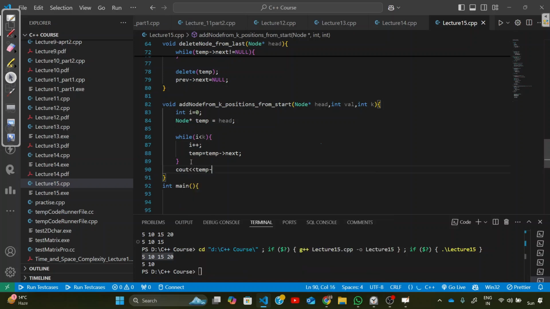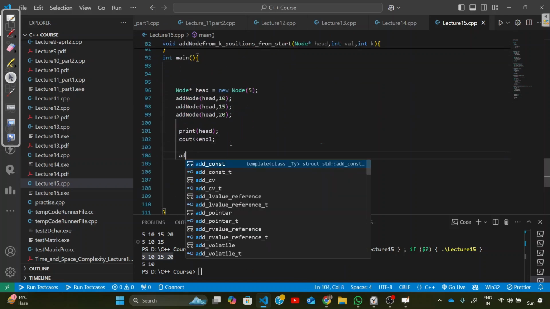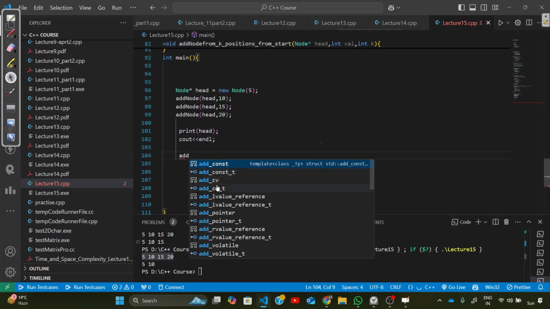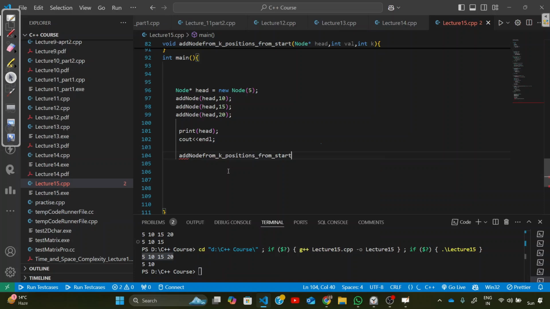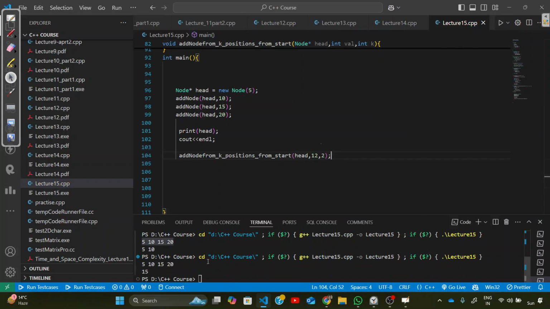It's very easy. Let's print the data of temp and see where we have reached. So let's call add node at K position from start. We have to give a head node, the data we have already set as 12, and two positions from the start. Let's see where we have reached. If I just print it out, see, we have reached 15. So one node extra we have reached.